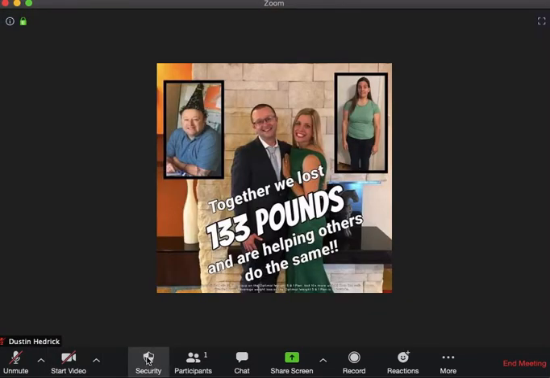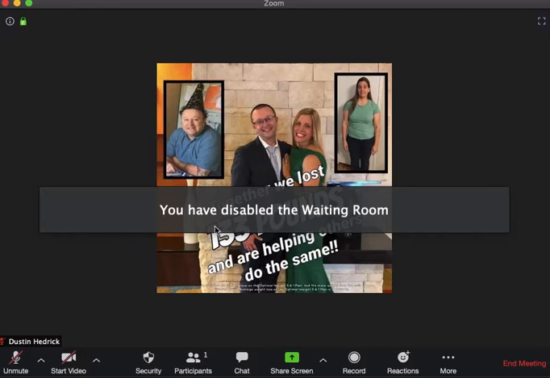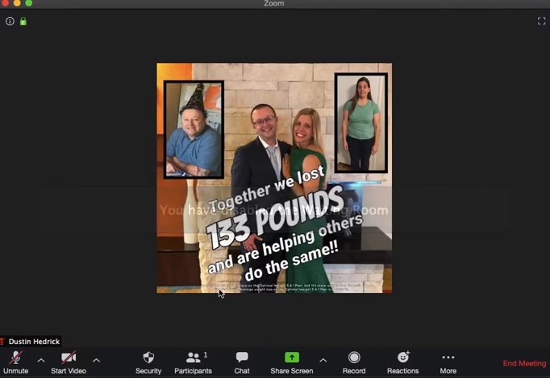But here you go. It's security. See this security right here? Click this, look. So security, enable waiting room. Let's turn the waiting room off. You have disabled the waiting room, and now there's no waiting room.